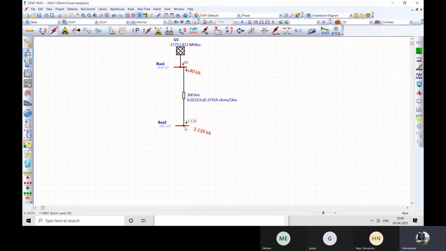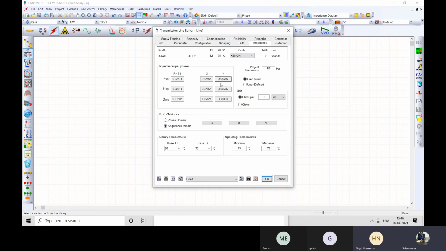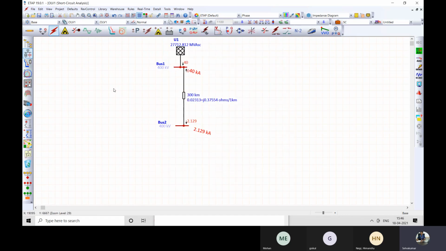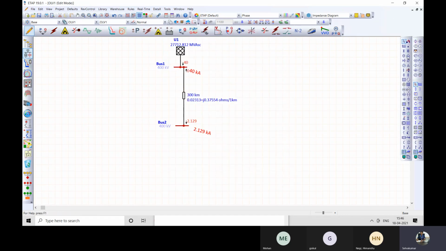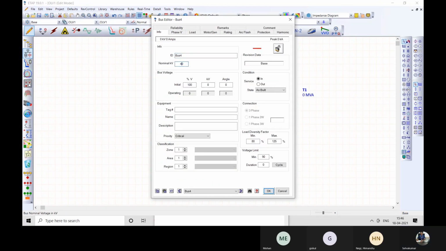You call the system a weak system, but this is a weak system with a huge capacitance in front of it. This capacitance is there, but let's take another system. Assume there is only a generator and on the other side there are no other sources available. Assume this is the only generator in the system, and let's connect it to this. Right now, let's create this as a 400 kV.